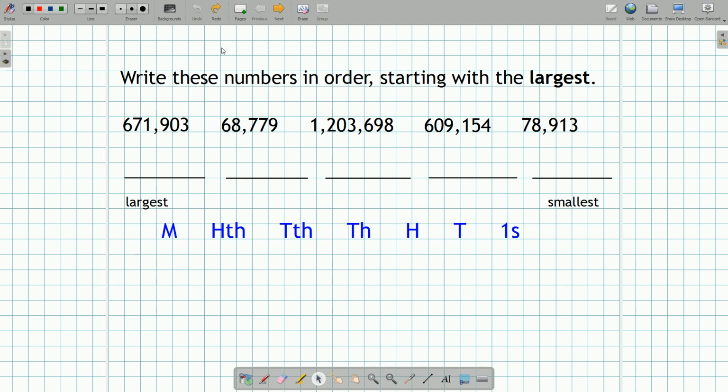It gives me great pleasure to teach you today how to order whole numbers. We have 2 practice questions from the Ministry Approved Guide to Mathematics in Key Stage 2. Our first question is this. Write these numbers in order, starting with the largest.